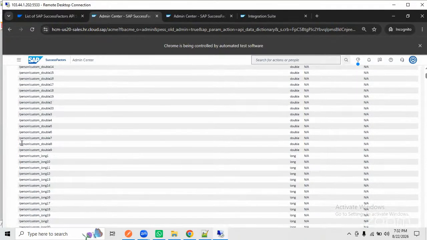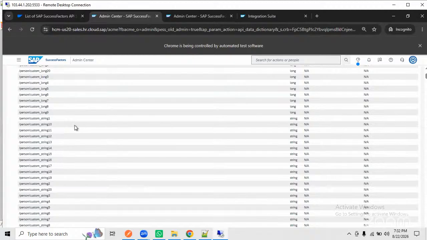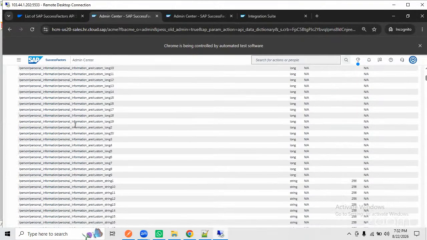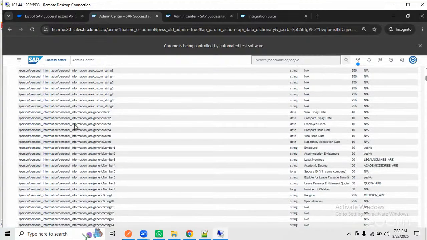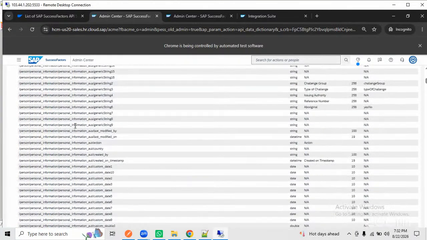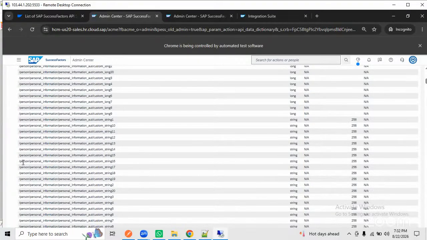Go into the drop down. Under person, we have custom fields. Custom in the sense, custom fields which are created by the SuccessFactors team people. In real time, we will see a huge number of custom fields in the Compound Employee API. Each employee might have 500 fields. See these many fields.